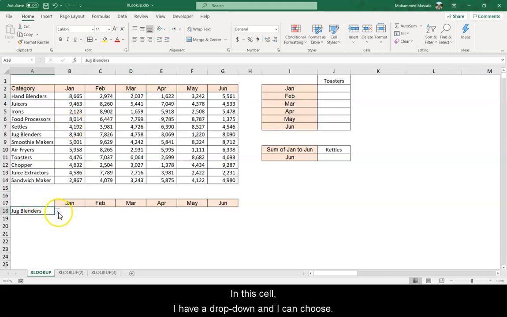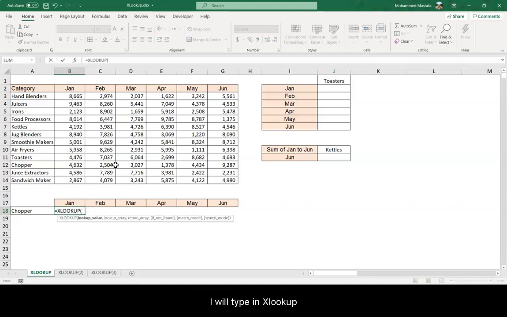In this cell, I have a drop down and I can choose any category. So I would like to find the sales for chopper for the month of Jan. So I will type in XLOOKUP, and we have a number of arguments: the lookup value, the lookup array, the return array, and the arguments which are in the square brackets are optional. So the lookup value is chopper, so I'll click on chopper. The lookup array is the category, comma, and the return array is the sales figures for the month of Jan.